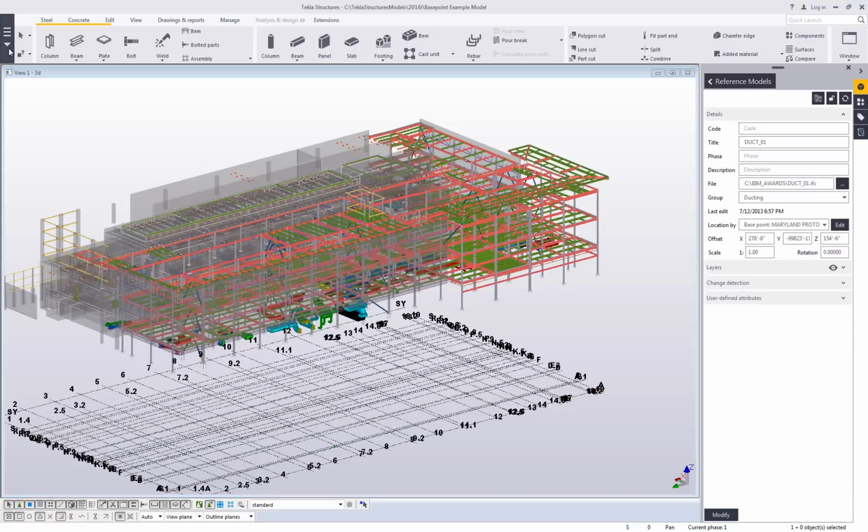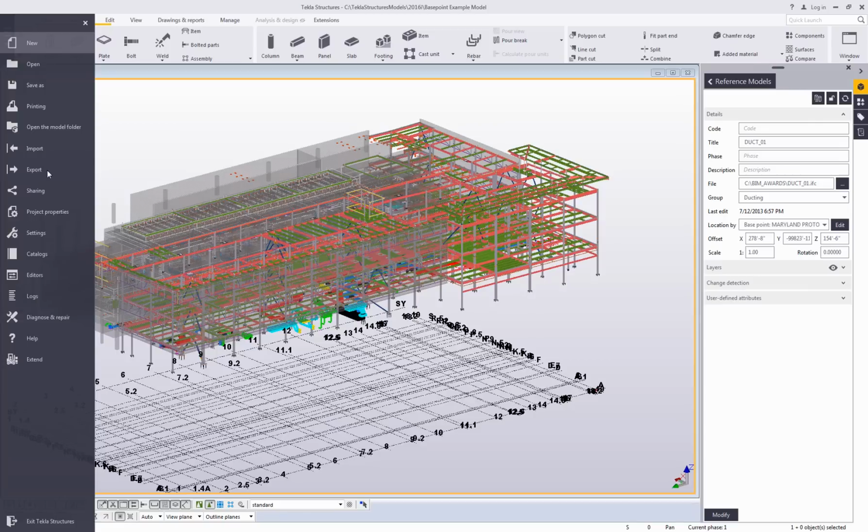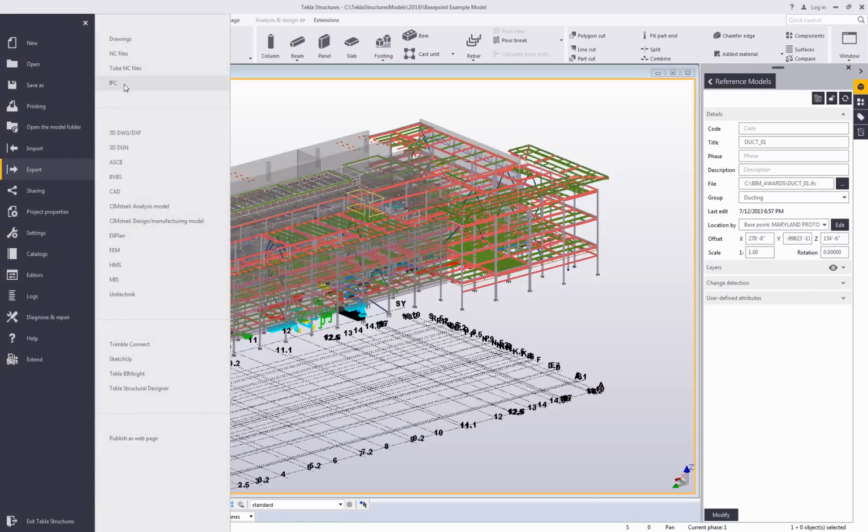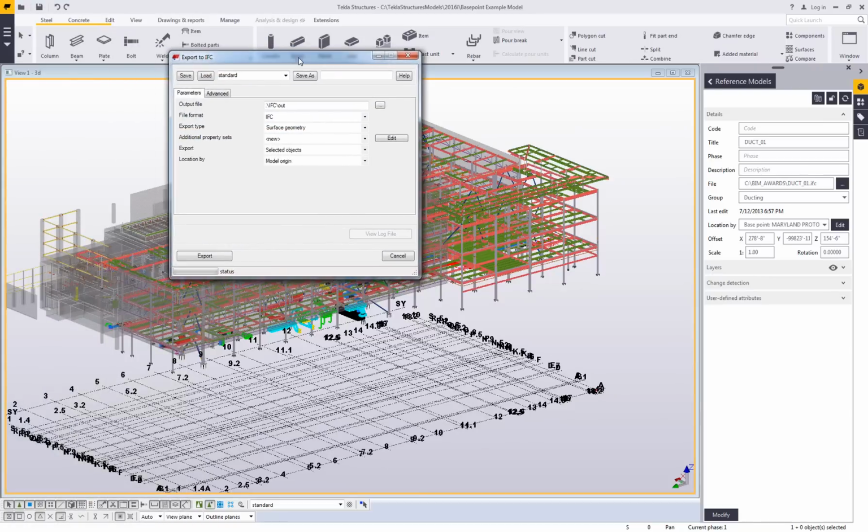As I mentioned, this can also be used when we export. So if I come down here to File, Export, and then click on IFC, for example, instead of exporting my model based on the model origin, I can export it by this base point so that when it's inserted into other programs, it will be inserted in the correct location and everything will match up.